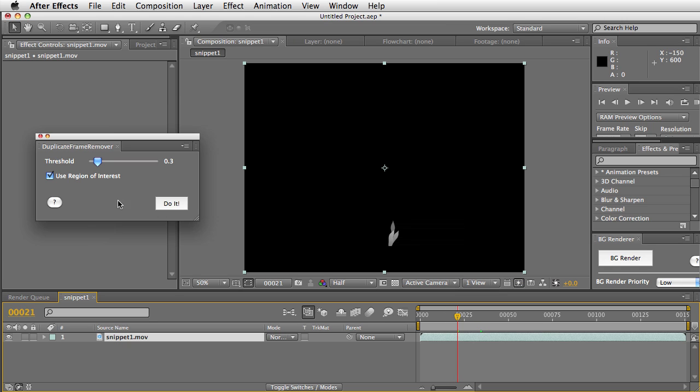I added a feature called Use Region of Interest for sort of special difficult cases, such as this little animation that was output from Flash. Flash doesn't have very good control over frame rate. So if you step through this animation, you can see right there was 2 frames, there's 2 frames, there's 2 frames, there's 3 frames. So it sort of outputs in a little bit of an erratic way.